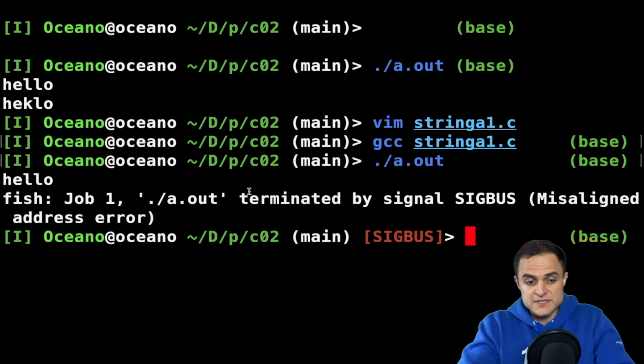You see, we have a mistake here. We have a sig bus error. Never mind, it's a mistake. If you want to go deeper into the details of this, just search for sig bus, but it is not important. You have a mistake. You cannot change a pointer string.